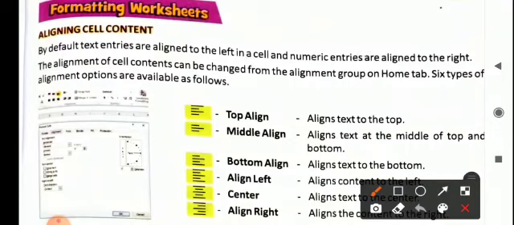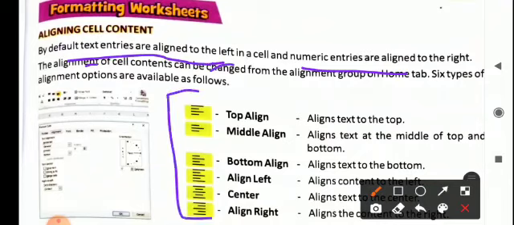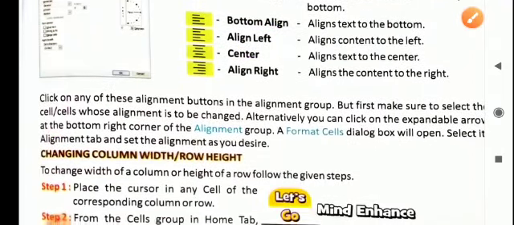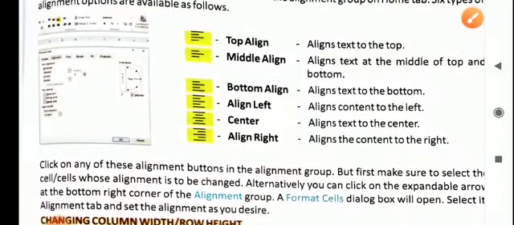You can position your text to different locations in the cell. By default, the entries which you make in text form come on the left and the numeric entries come on the right side. So you can change this into 6 other types also: top align, middle align, bottom align, left, center and align right. This will help you in positioning in the same direction.